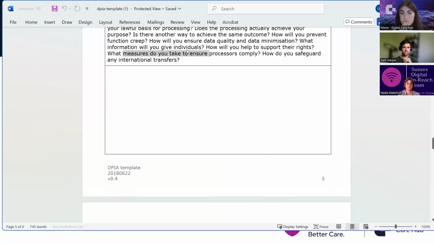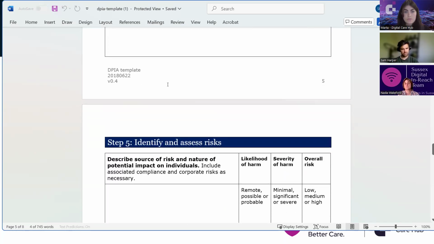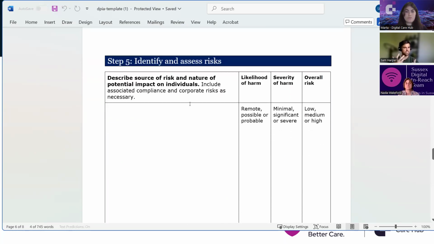So what information will you give individuals? How will you help support their rights? What measures are taken to ensure processes comply? And how do you safeguard any international transfers? So just questions to consider. Not all will be relevant.